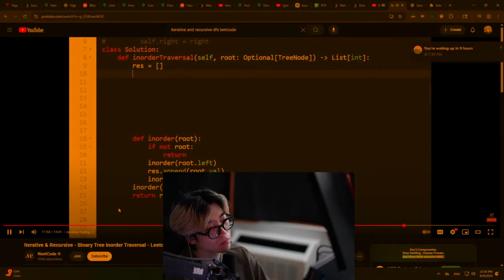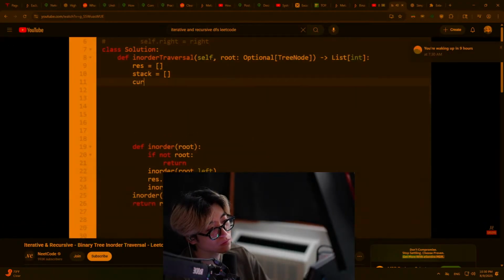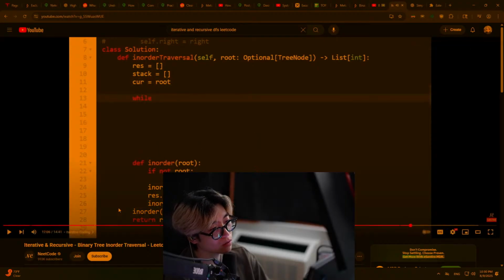The only thing we're going to need from here is the result. We're also going to need a stack. So let's get an empty list for our stack. And our current pointer is initially going to be pointing at the root. We want to continue this algorithm, the iterative in order traversal, while our current pointer is non-null or our stack is non-empty. So if either of these is true, if current is pointing at a real node or our stack is non-empty, we're going to continue this algorithm.